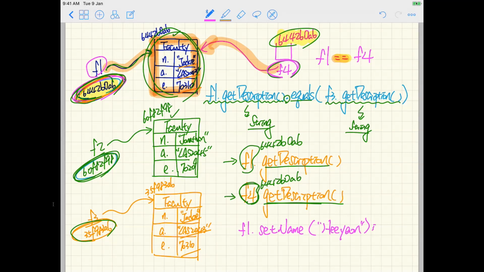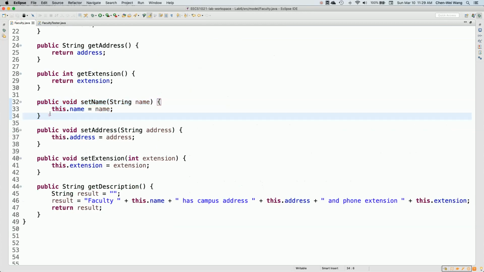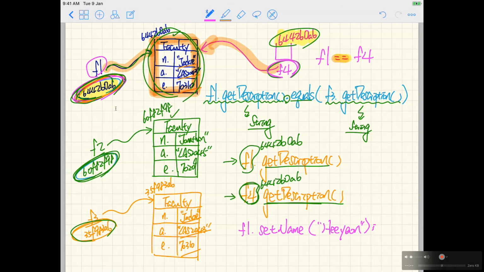Okay, we learned about how to trace a mutated method call in the previous video. I'm not going to do that here, but what I want to show you is, going back to Faculty here, setName is going to say this.name is assigned to name, right? So what we used to have is this.name is assigned to name. Okay, that's according to definition. But now the name will be replaced by Hyun over here.